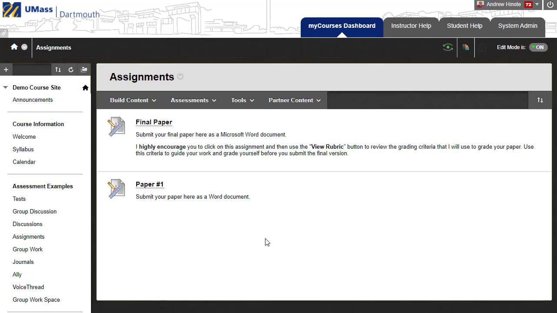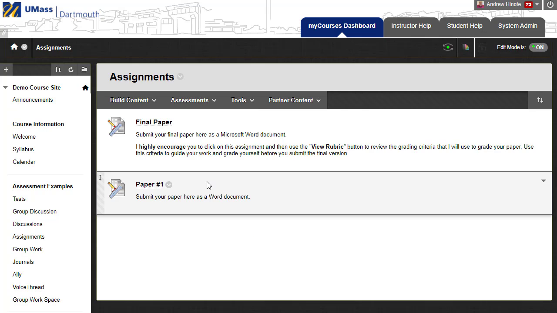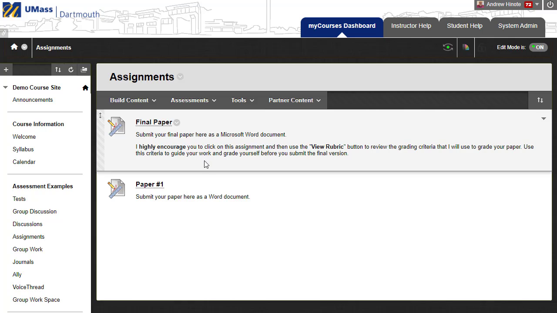Now to wrap up, let's talk about assignments. The assignment tool can be used to accept student attachments as submissions, but it can also be used to accept group work, where one person submits on behalf of an entire group.